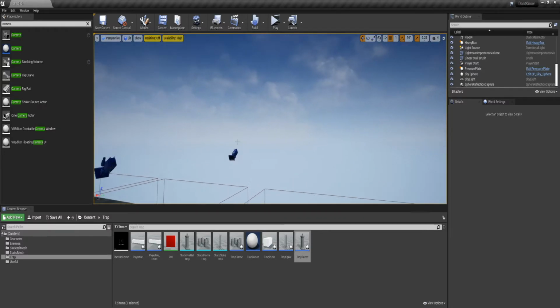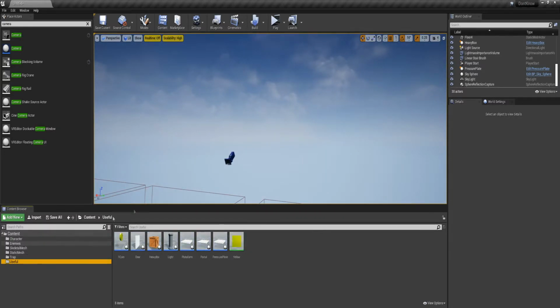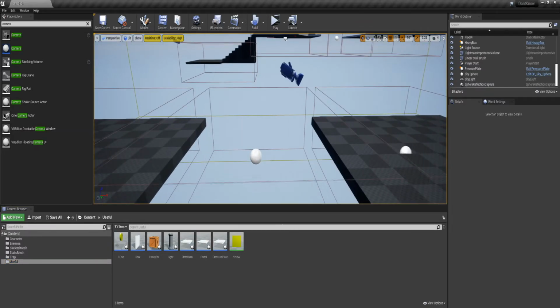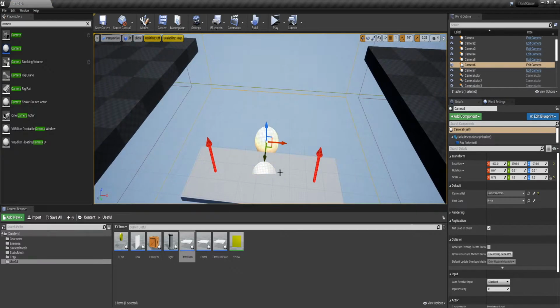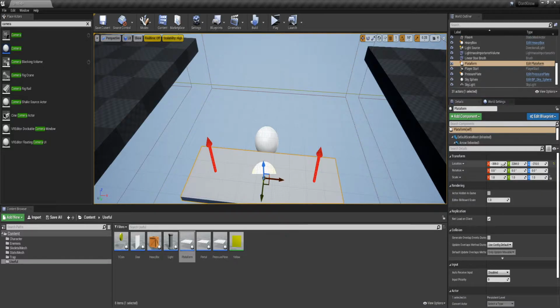And the other thing that I made was a platform that's going to move our character. Just let me make it on the same place.